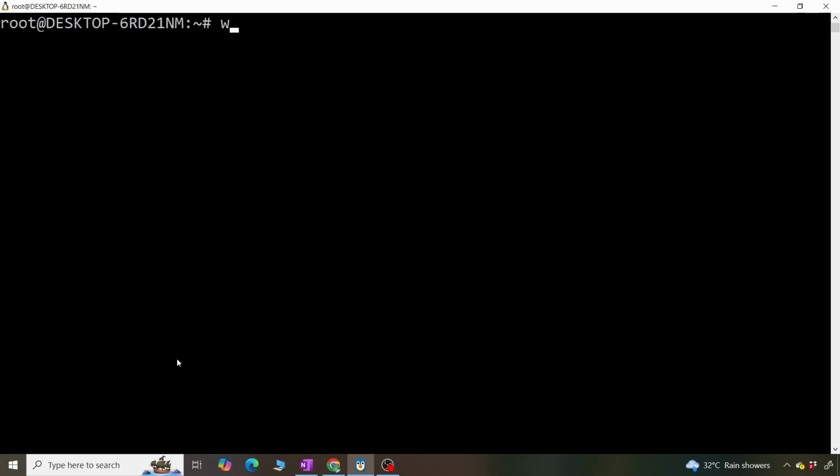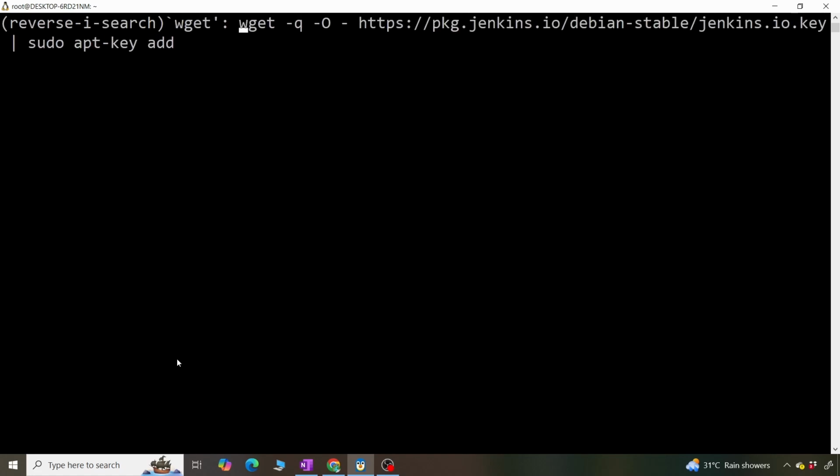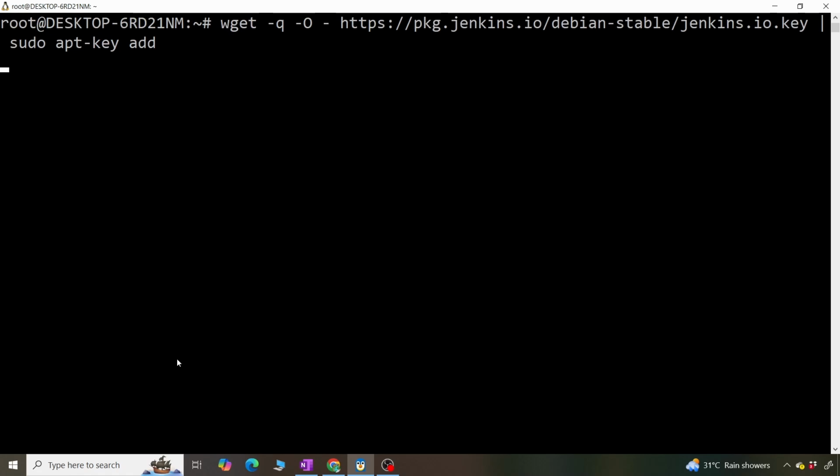Another important command is wget, to download and retrieve files from the web. Let's say you want to download a zip file or something, then you can use wget. Let's say I've downloaded this Jenkins key. This is one way of downloading a file.